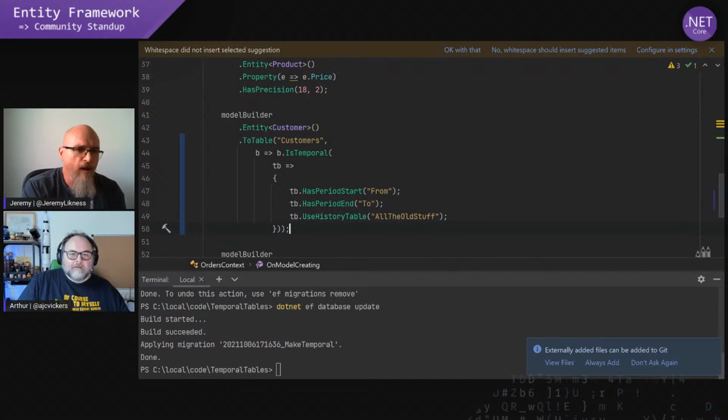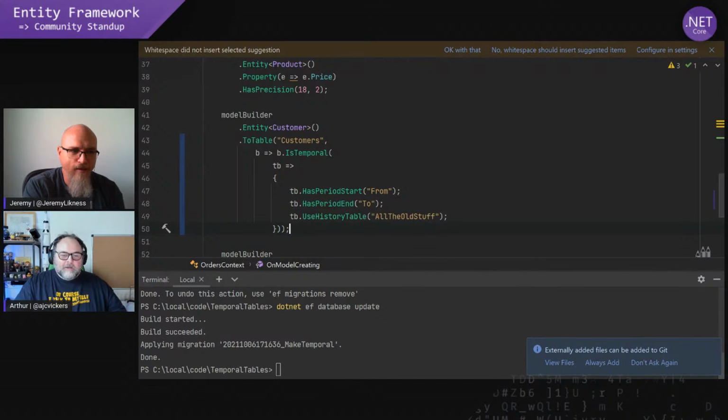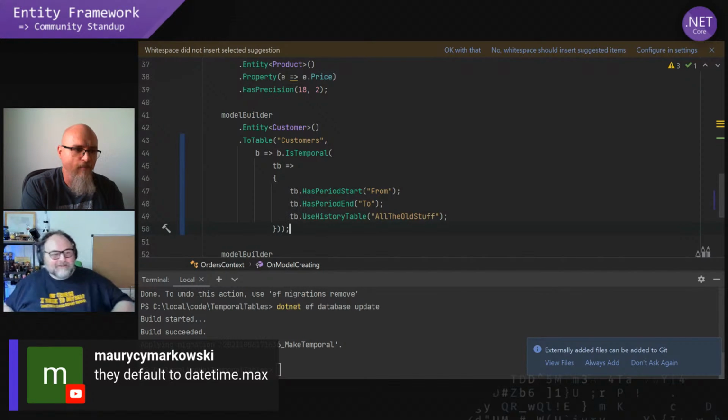Okay. We had a question pop in. Is it going to break your flow? No, that's fine. Yep, go for it. So why is period end not null? Surely the latest row content would have an open-ended end. Yes, we were going to see that later, but in fact, what it has is the datetime max value in it. So it's basically valid from now until the end of time.